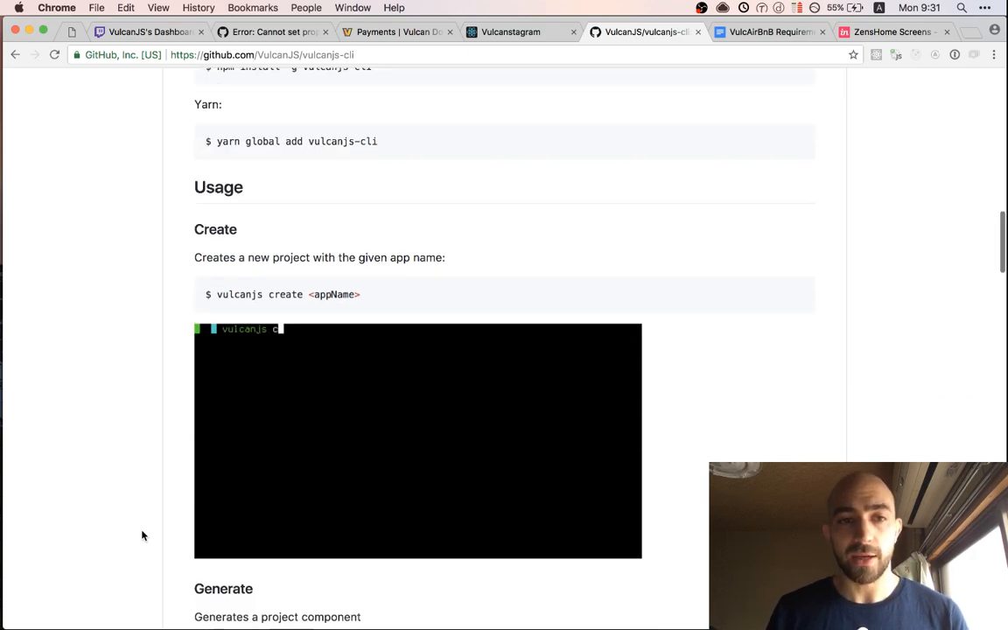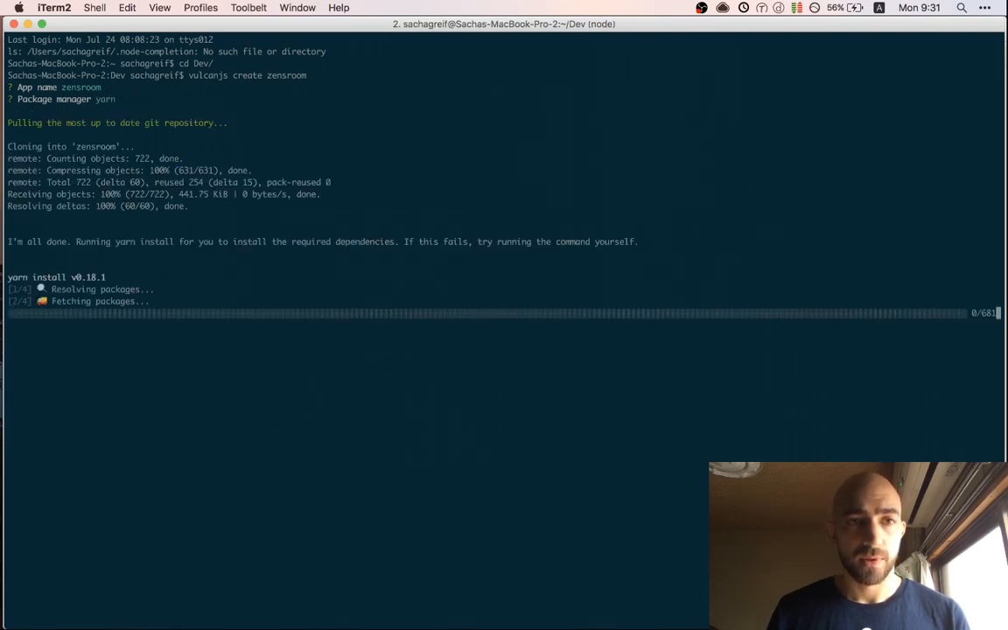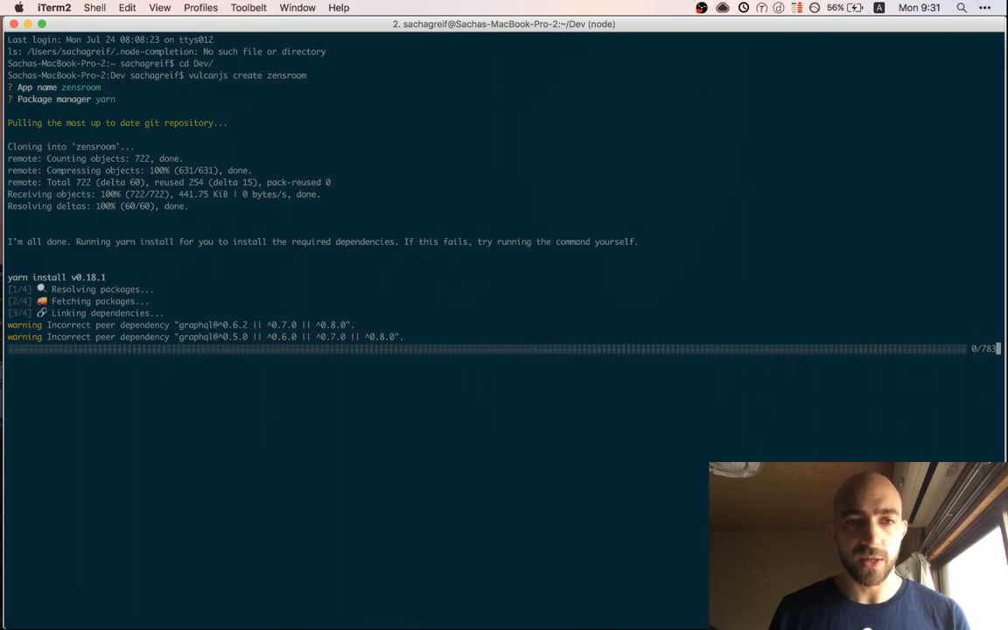So yeah, here's how it works. Vulcan create app name. So let's try it. It's going to be called Zents. That's my friend's company name. And the project is actually a Zents room. So, okay, package manager, let's use yarn. So it's creating a new directory and then cloning the Vulcan repo into that new directory.